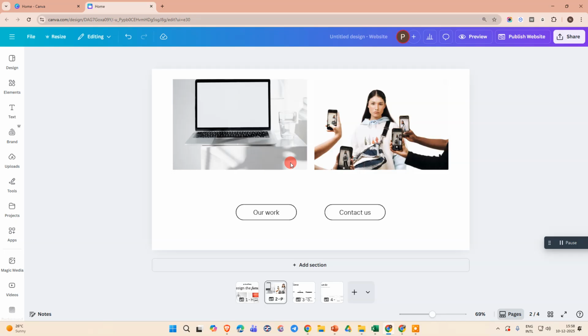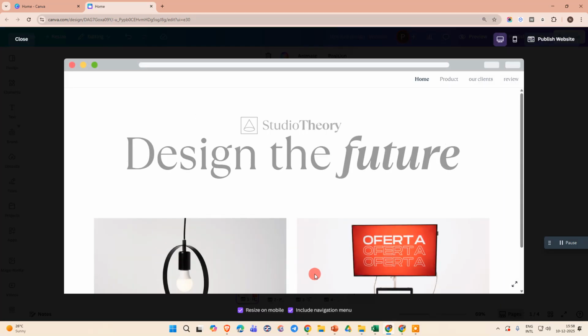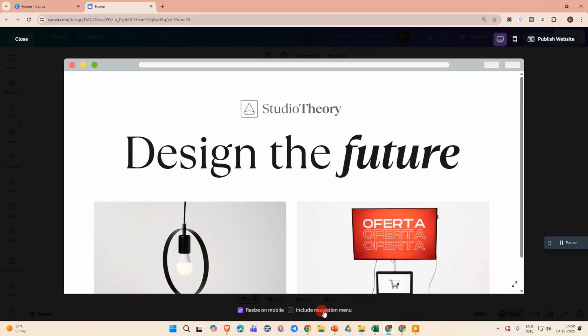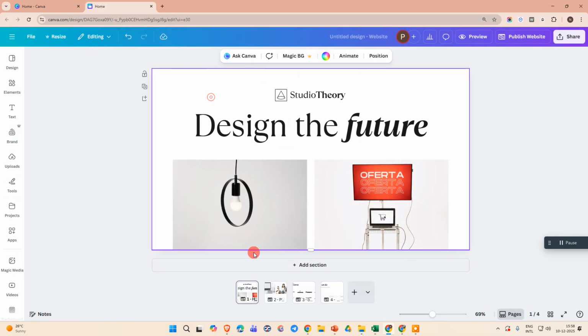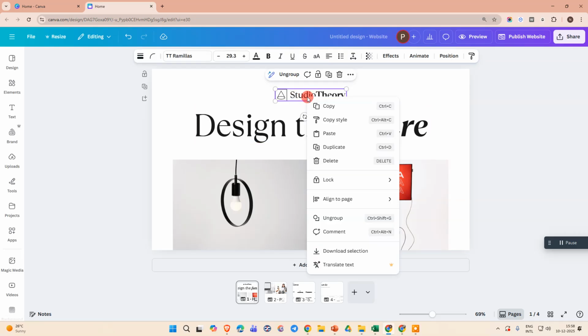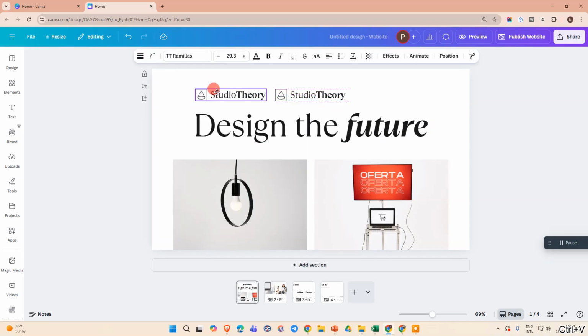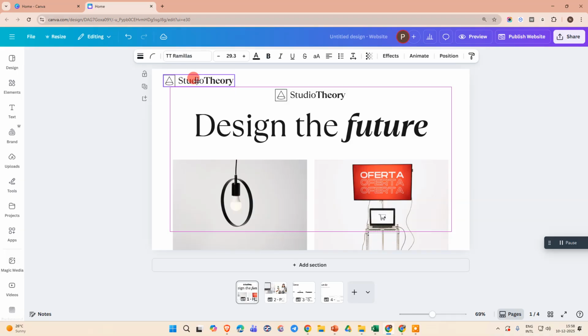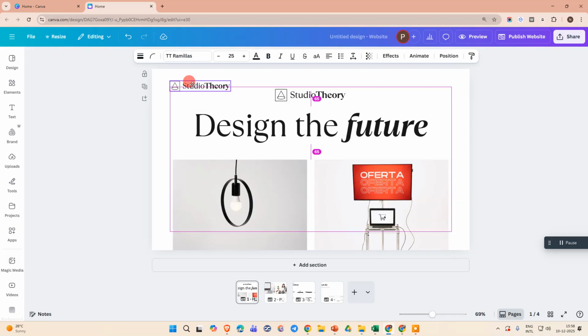Now we are going to talk about the second method. In the second method we need to disable this include navigation bar first, close it. Now come to the home page, the first page, and copy any text box, like a teeny text box or small text box, and paste it here. Just take anywhere you want to add the menu bar or navigation bar.